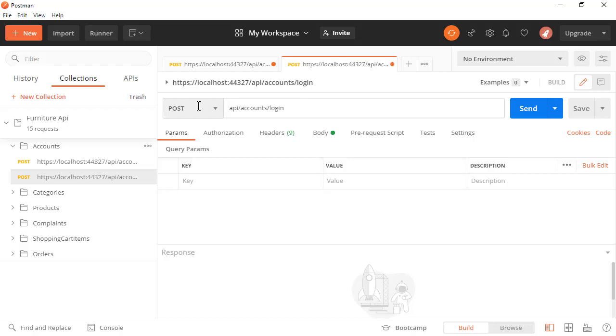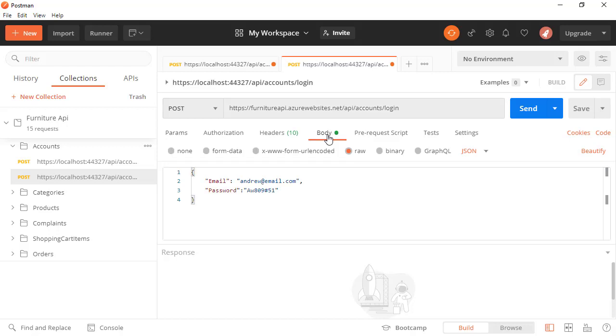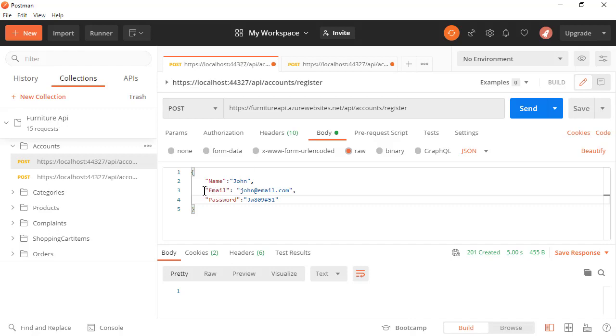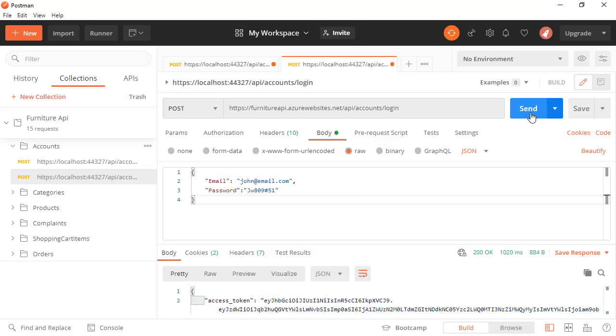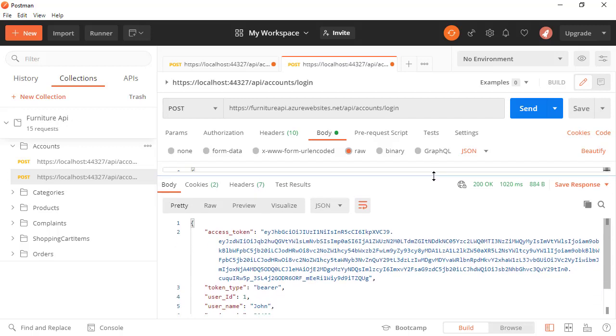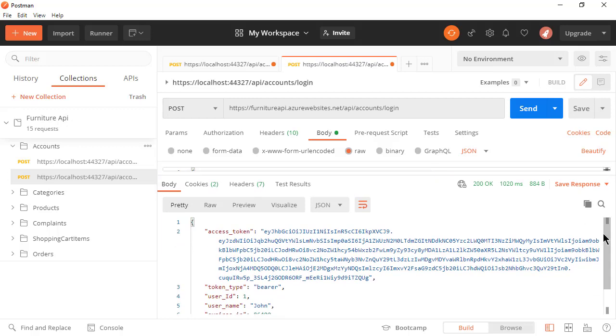First, we need to add our web app URL here. Then let's go to the body of this request. Here we need to add the user email and password that we have used earlier in the register endpoint. Let's copy the user email and password and paste it here. Now if we send the request, then we will get the following JSON in the response body, like access token, expiration time, user ID, etc.